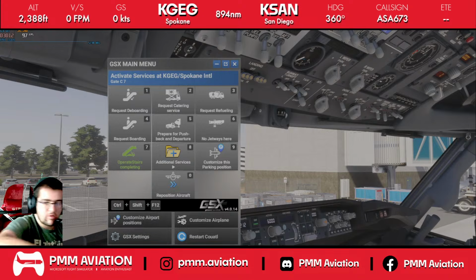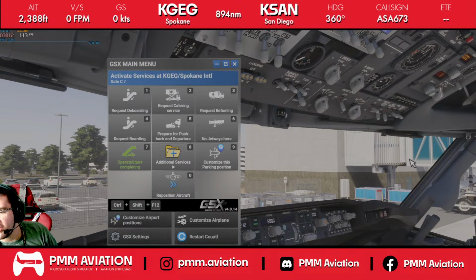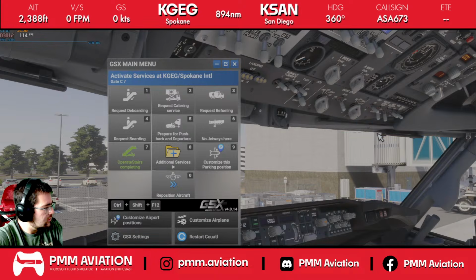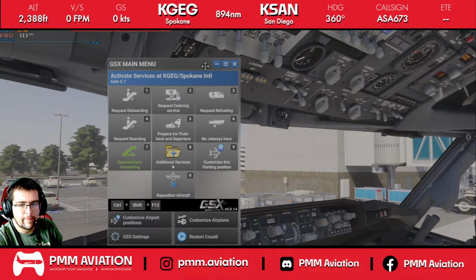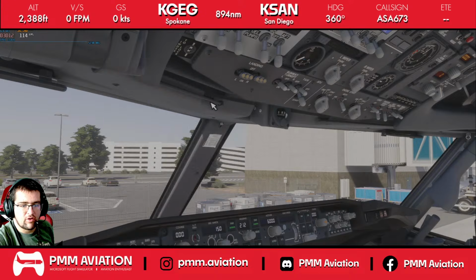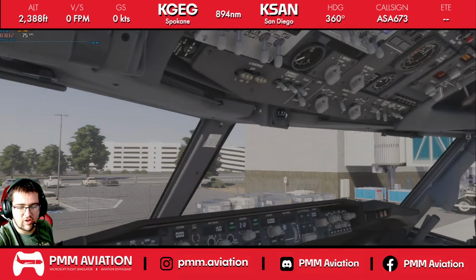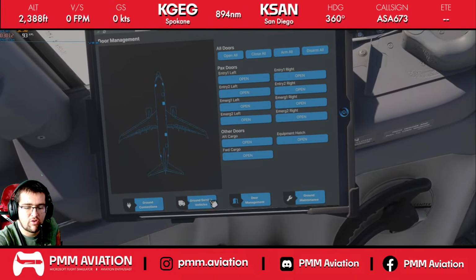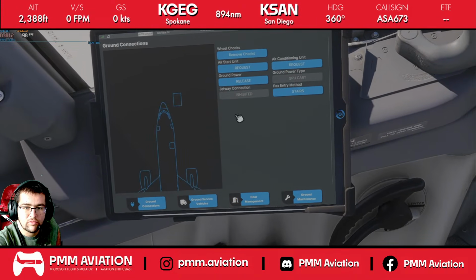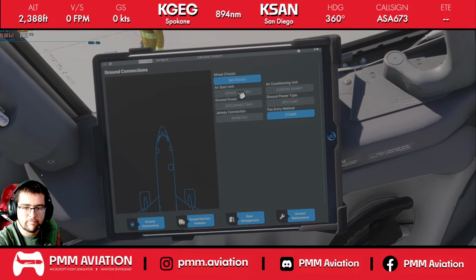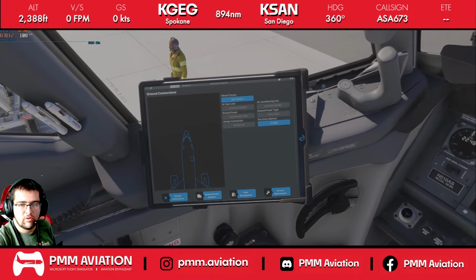Okay, beacon should be good. Anti-collision is on. Fantastic. Beacon's good, doors are good, windows are good. Pushback clearance has been accepted. Fantastic. Go ahead and disconnect the ground power unit and the chocks. Fantastic.